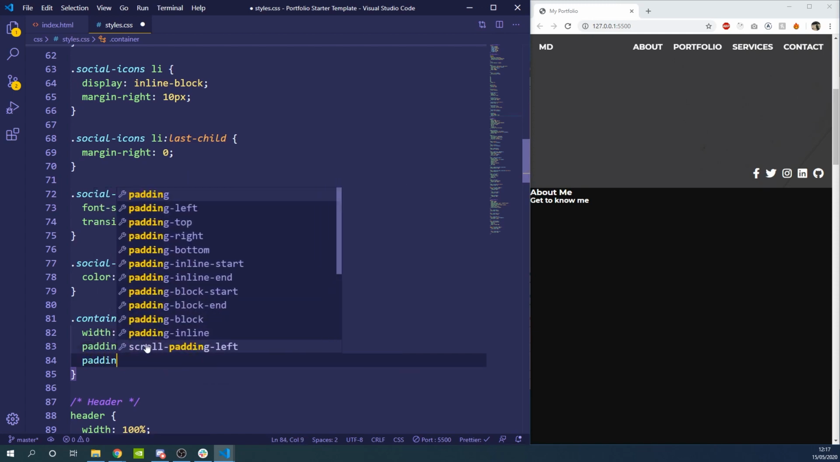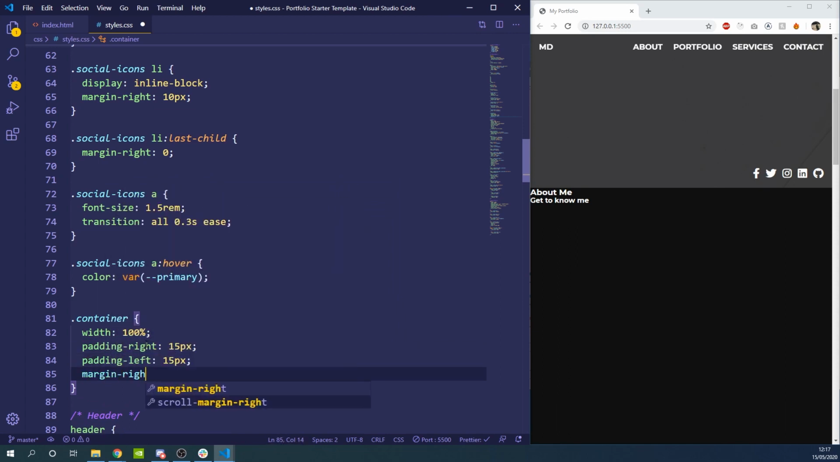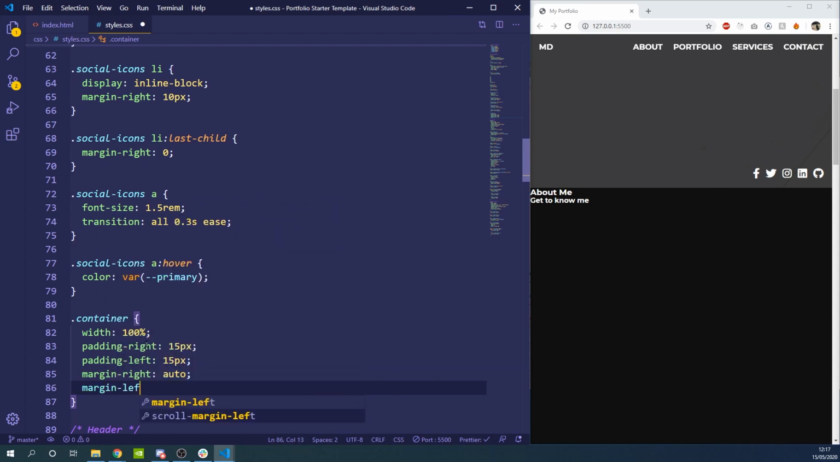Struggling to type at the moment. Padding left of 15 pixels. And then we want a margin right of auto and a margin left of auto. And what this will do is ensure that the container is always in the center, so it's not either to the left or to the right. It's always centered with a margin right and margin left of auto.